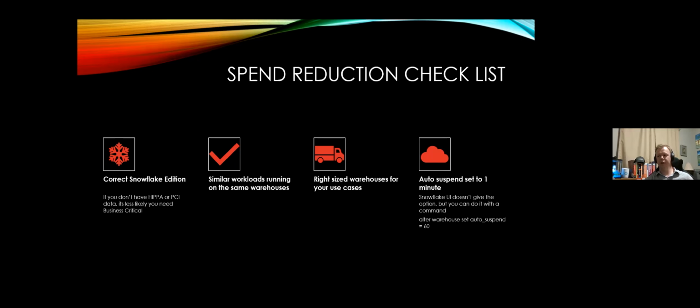Similar workloads running on the same warehouse is a good checkbox to say, yes, I am. Don't have too many and don't have too few. You don't want to run them all on the same cluster. You don't want to run 30 clusters. Right-sizing warehouses for your use cases is a big one. Make sure that you're not paying for more power than you need. Make sure that you have the right number of clusters going wide.